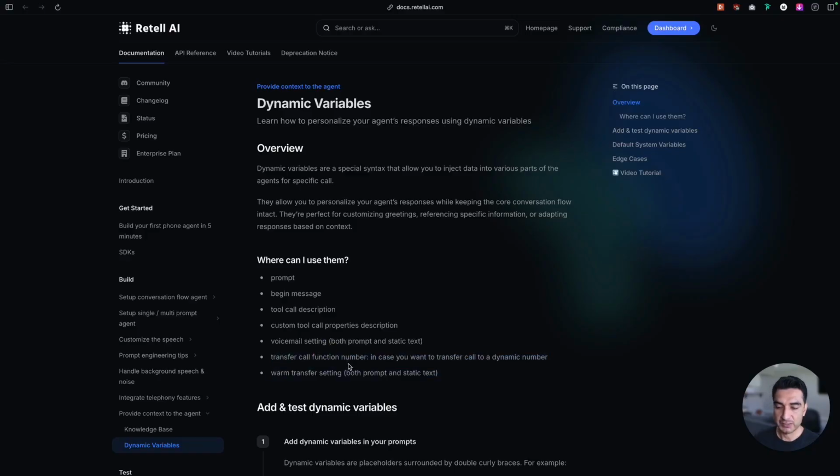Now let's move on to transfer calls and how we're going to work with dynamic variables in the transfer calls. And then lastly, we'll go over the outbound agents and then dealing with voicemails.